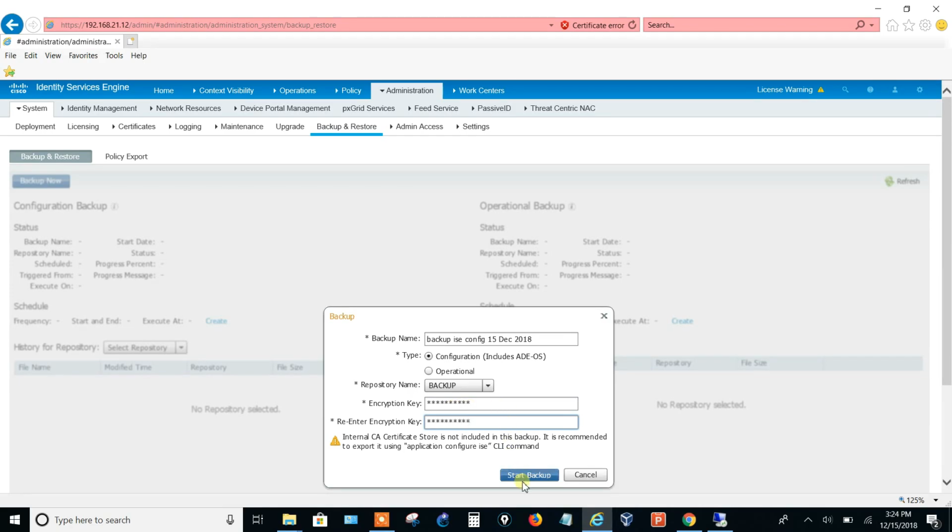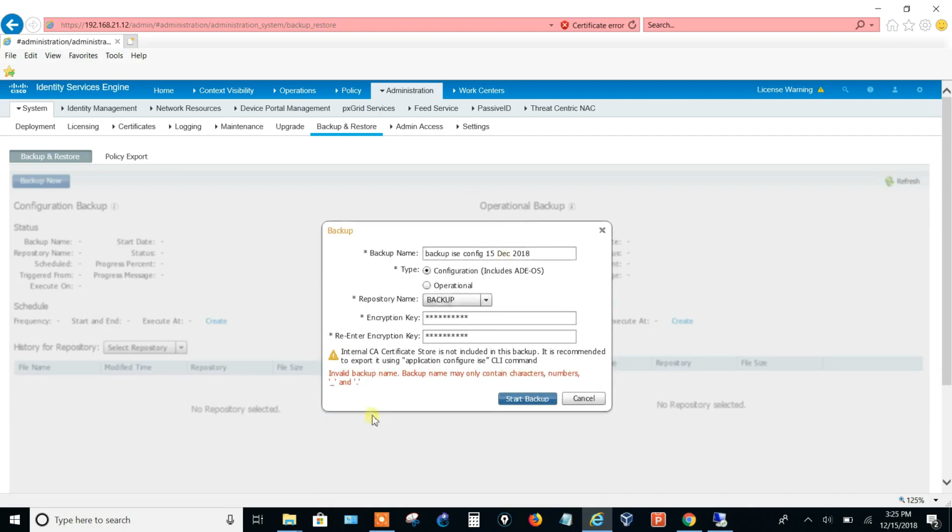So then go ahead and click start backup, and then it says invalid backup name. Backup name may only contain characters, numbers, underscores, and periods. So if I want to have spaces, I need to do underscores. Okay, so now I corrected that.